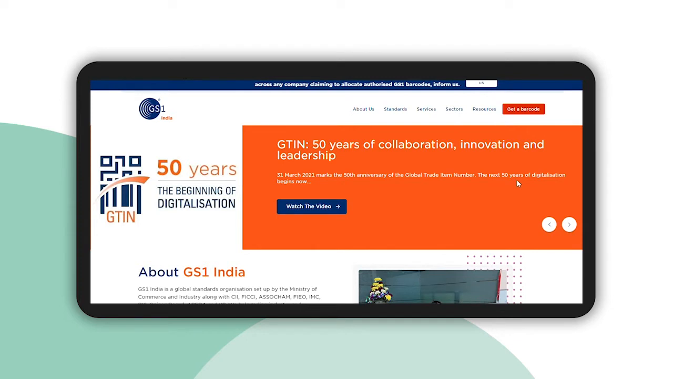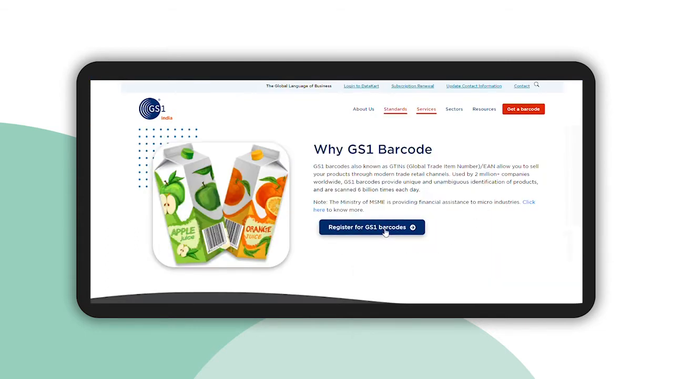Hello everyone, we will tell you how to fill the online application form for GS1 India barcode registration. Please visit our website gs1india.org. On the home page, you will get the option Get a barcode. Here you will get the option Register for GS1 barcodes.